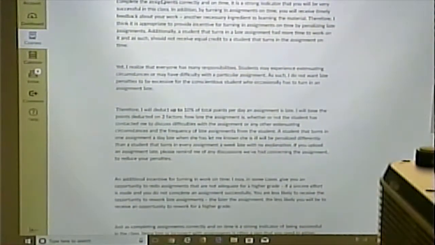So just keep me in the loop if there's a problem. Now, the one thing I will say is that if you are late on an ongoing basis, that's a sign that something has to change, right? Maybe you need to talk to me to understand the material better. Maybe you need to spend more hours working on the homework assignment or whatever, all right?